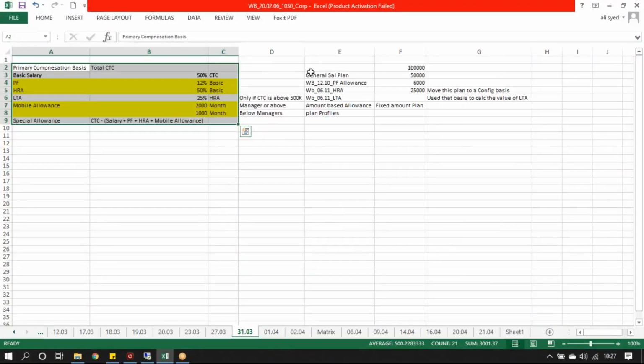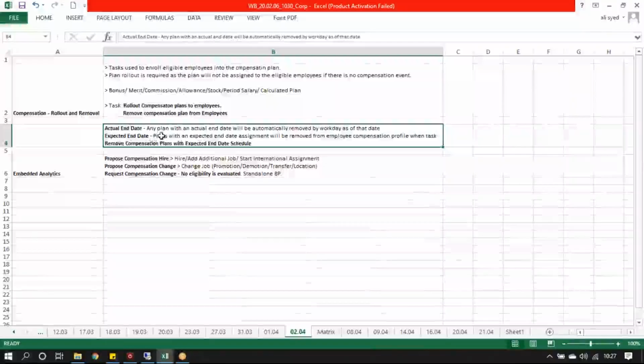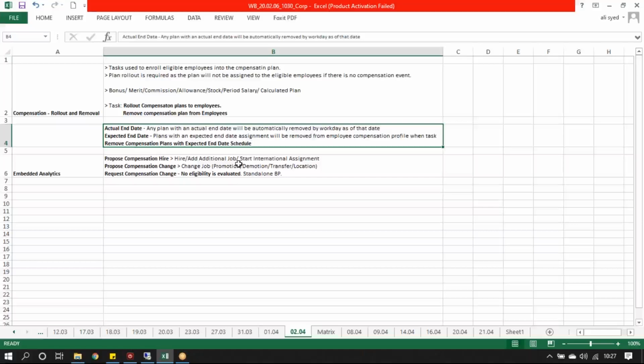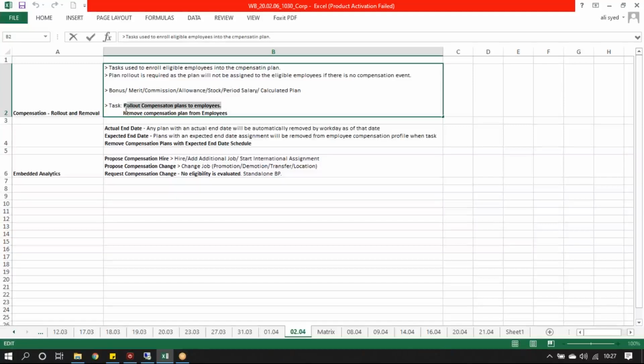and this is an example of how your MBT would be calculated, right? Okay, next let's look at how your plans are rolled out. Right now, there are many scenarios wherein you want to roll out a given plan or remove a given plan from a section of employees, right? So let's say you've created a new plan, right, and you want to roll it out to a number of employees. Right now, there is a task available which is called rollout compensation plans to employees.